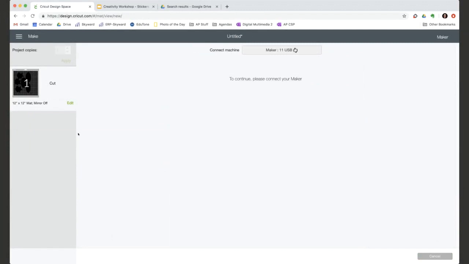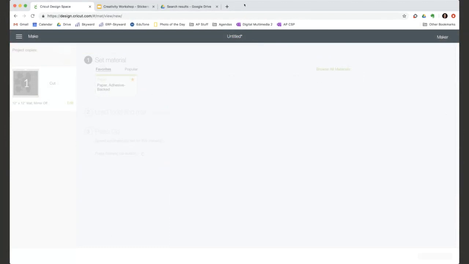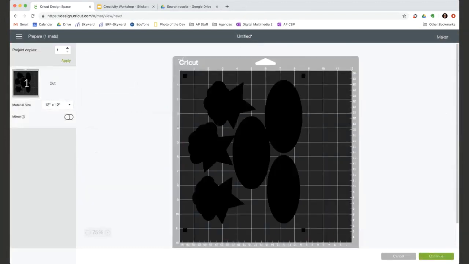And I'm not going to reprint or recut all these things because I already did it before the workshop, because I didn't want you to have to sit here and watch it work. No one likes just staring at a Cricut forever. So I will come back and show you.